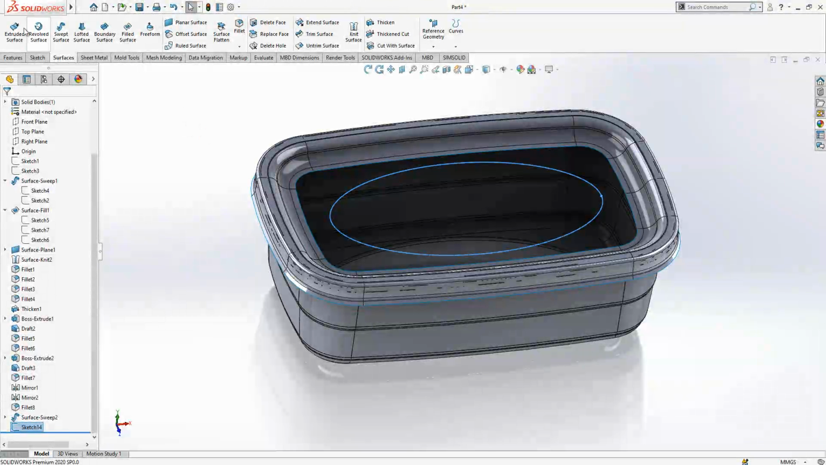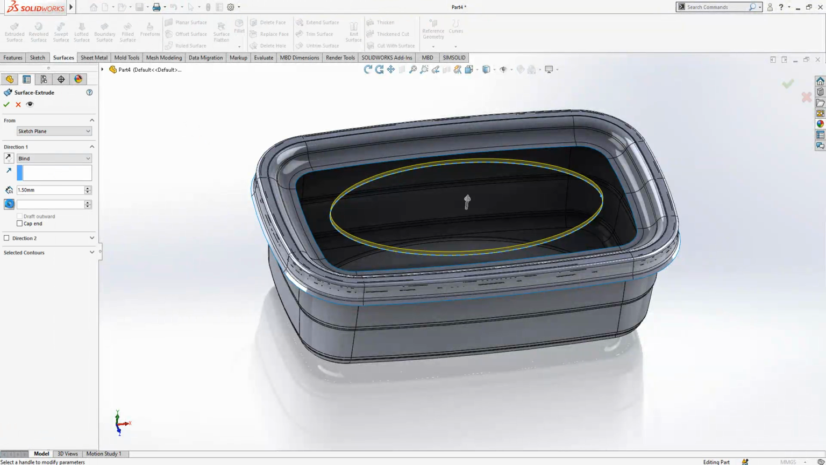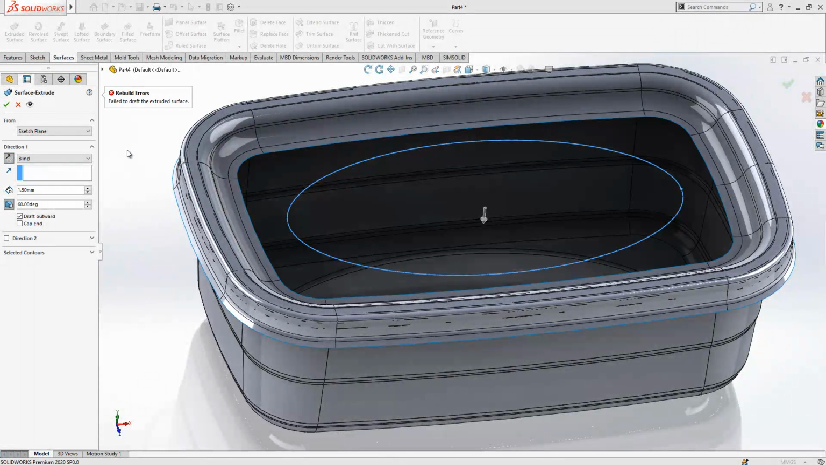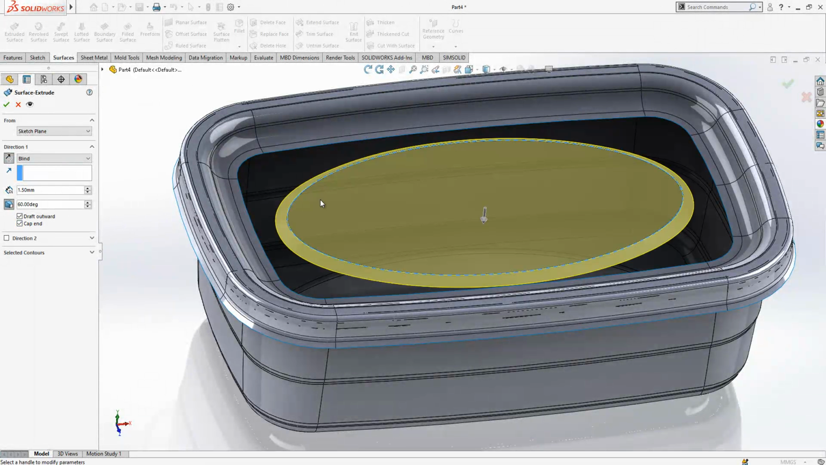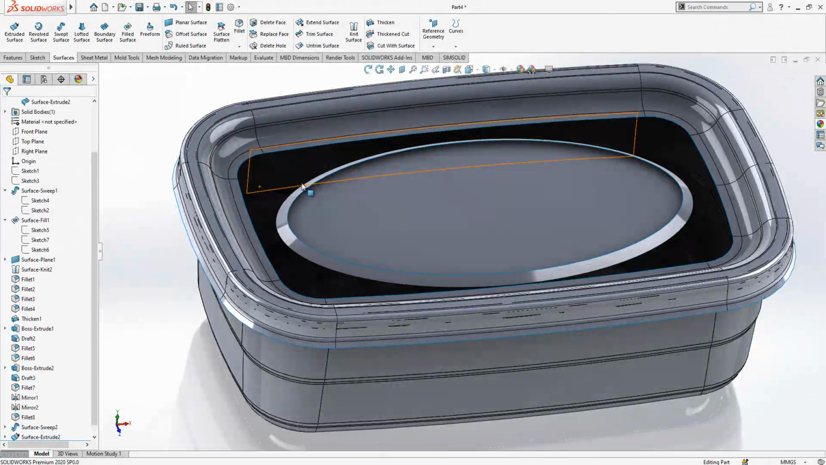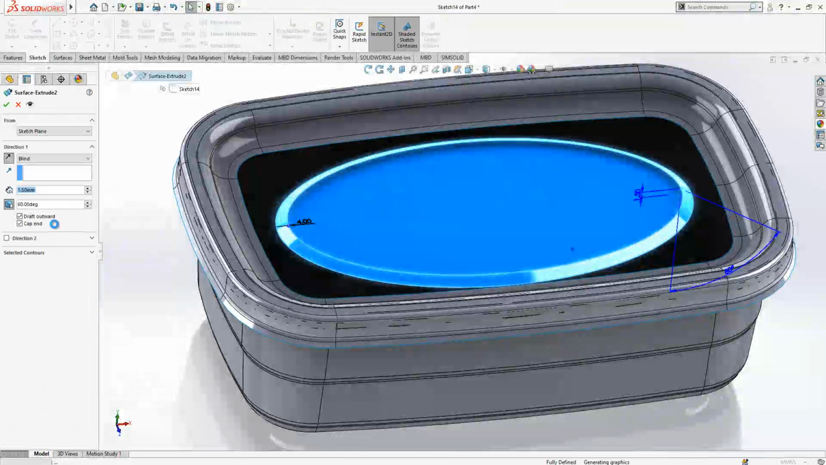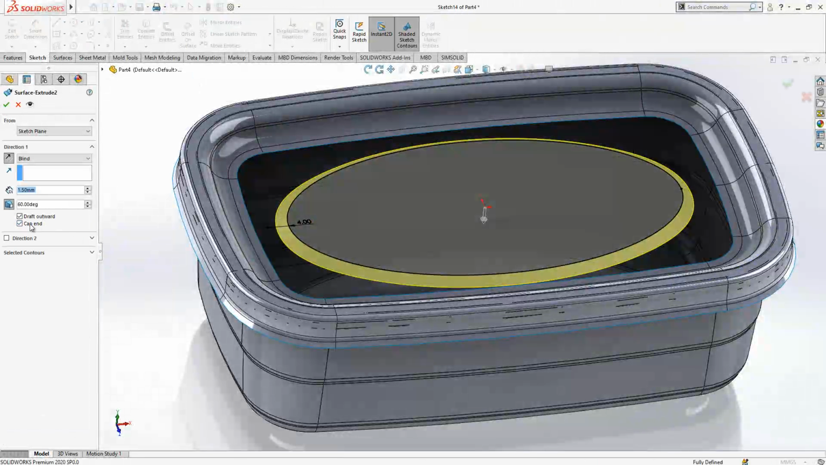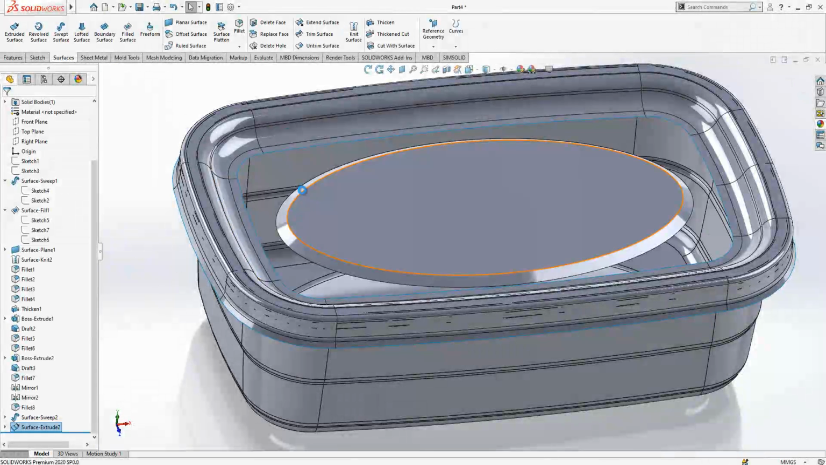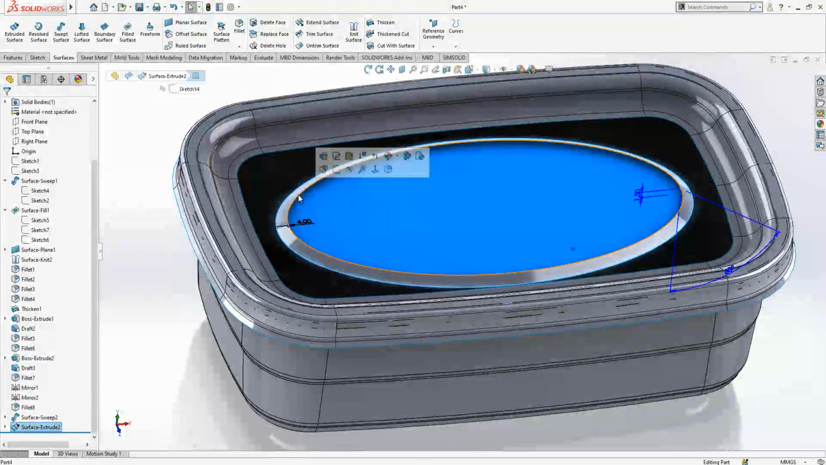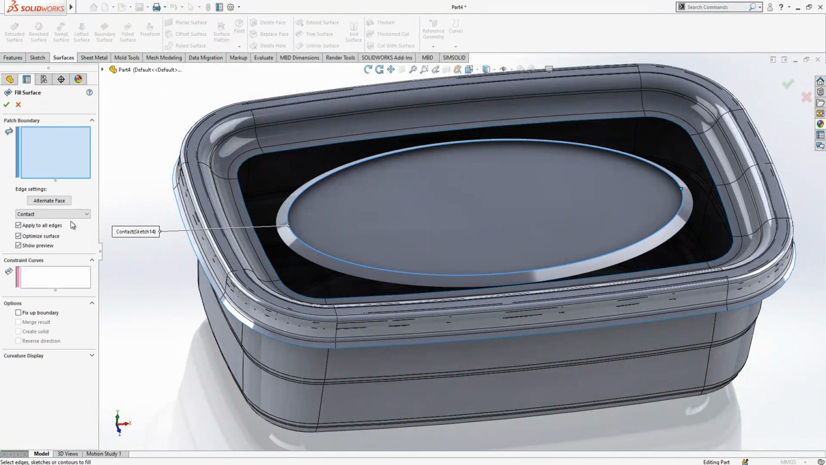And then close sketch, extrude surface, draft outward 60. Let's make it something like this. I don't know why this is happening, but you need to create a cap. I had this earlier also. The program didn't allow me, and I created a cap, and it was okay. Anyway, I select this edge, fill surface.